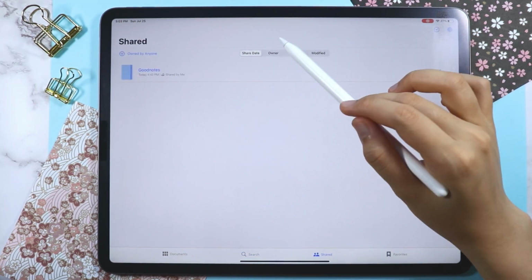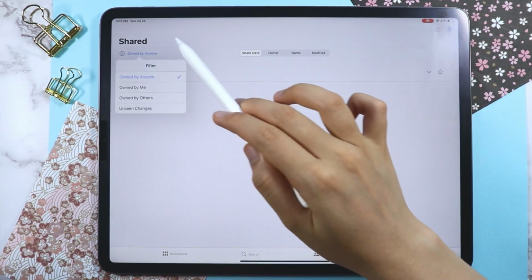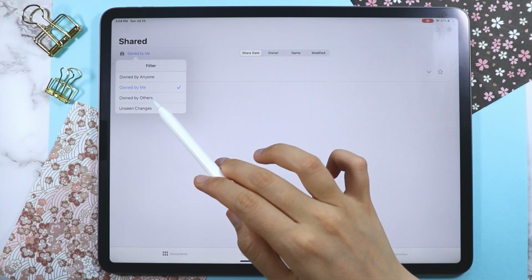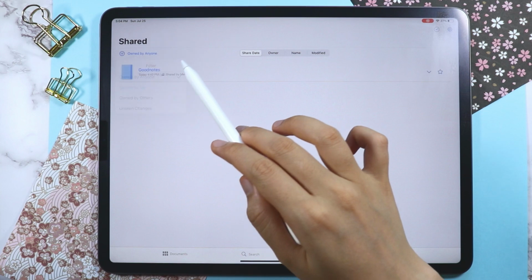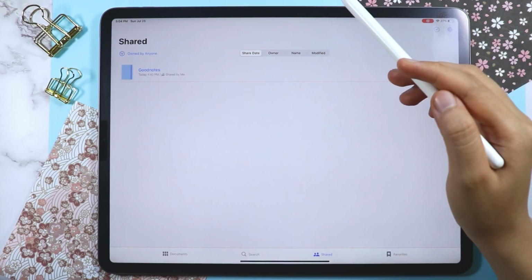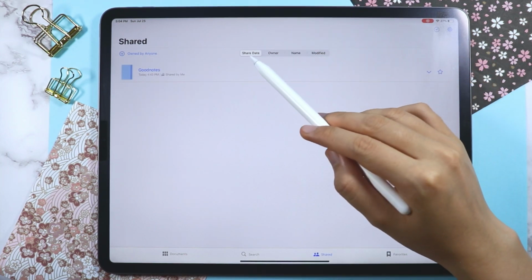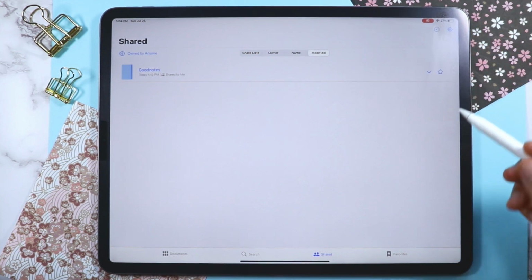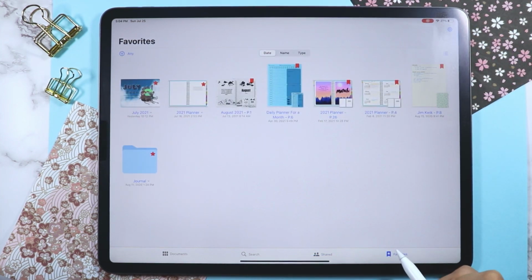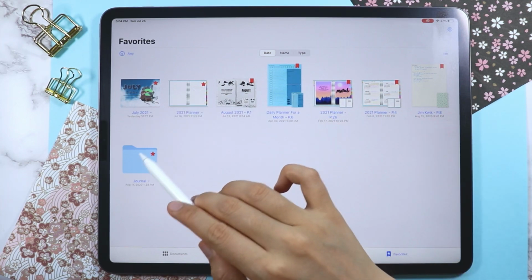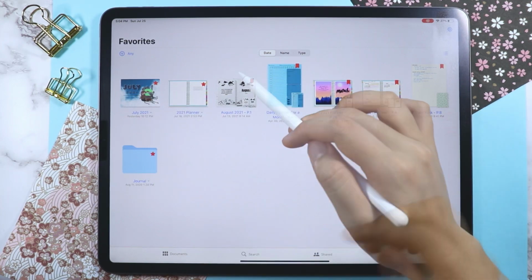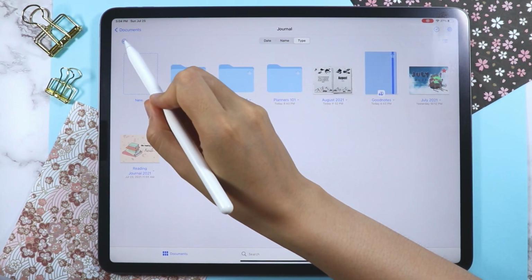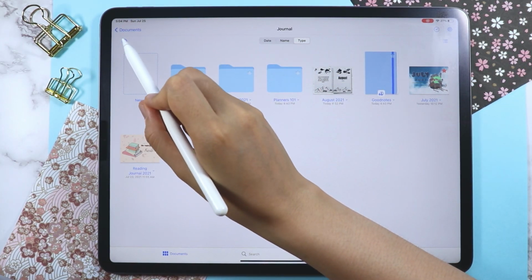In the Shared section, you will see the list of documents that are shared to you or you are sharing. You can change the filter here to owned by anyone, owned by me, owned by others, and unseen changes. You can also arrange the files using these. The next one is the Favorites section, where you can see all the folders, files, and pages that you have bookmarked. Back to the Documents page, you will know that the automatic backup is running if you'll see this icon here.